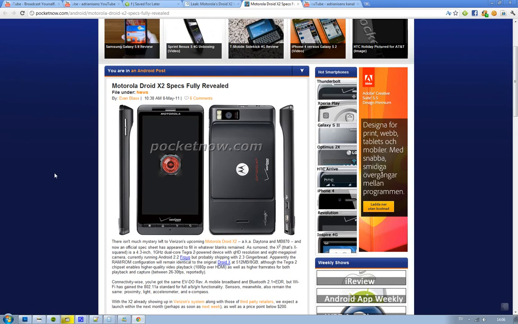The good thing with this dual core processor is that you have higher quality video playback, 1080p over HDMI, pretty good there. Also, playback and capture you could get between 26 and 30 FPS, so very good.